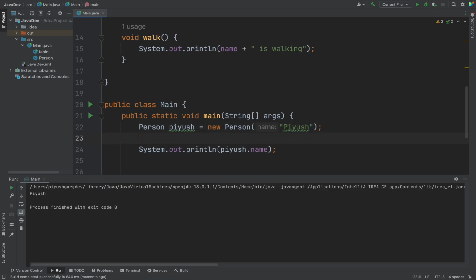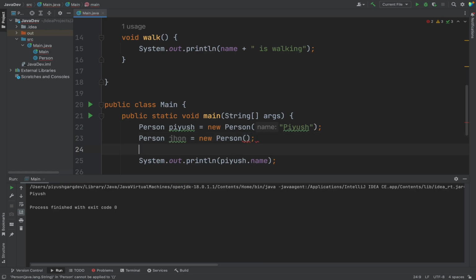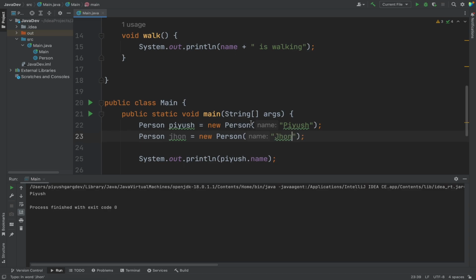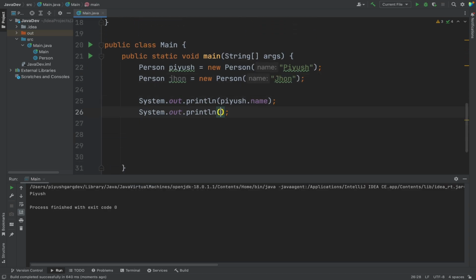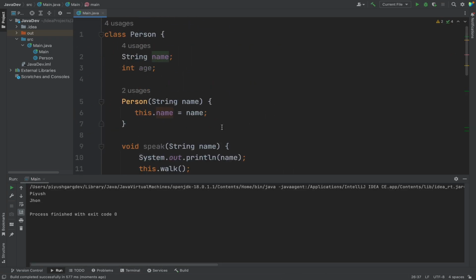Similarly, if I try to create one more person, and let's name it John equals new person, you can already see that I'm getting an error that arguments are required. So what I can say is that the name of John is John, and if I say sout, hey John, what's your name? So I should be getting John on the terminal, correct? And similarly, you can have even more constructors. Now in this particular example, we are enforcing the user to give the name, correct?